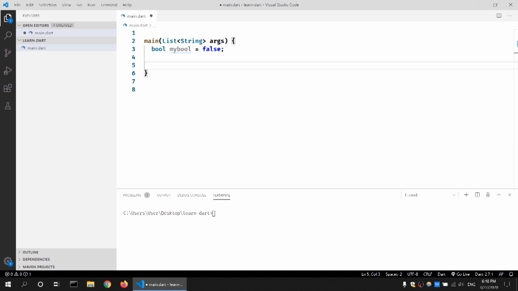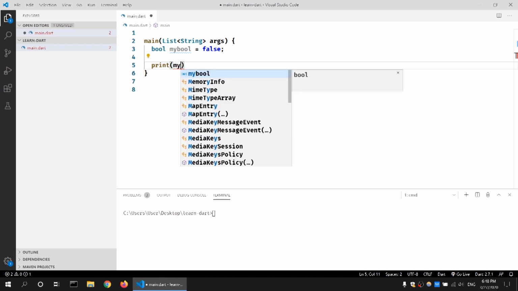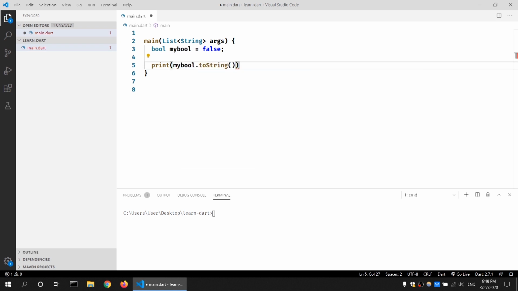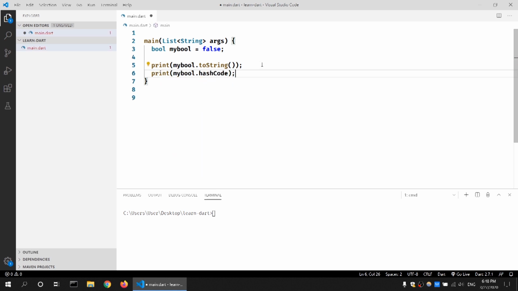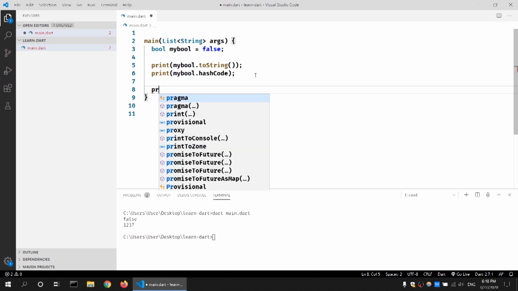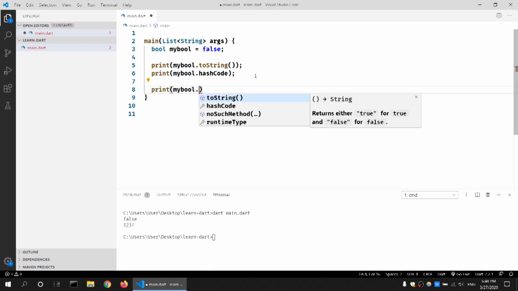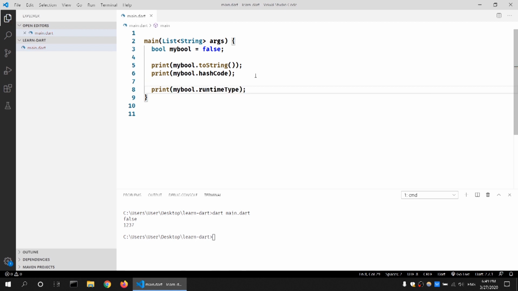I can print this variable as a string by doing toString, and I can even get the hash code for this by using the following property. And we can also check if this data type is a Boolean or not by using the runtimeType, and it will tell me that this data type is a Boolean data type. For full reference, we can check the documentation as well.